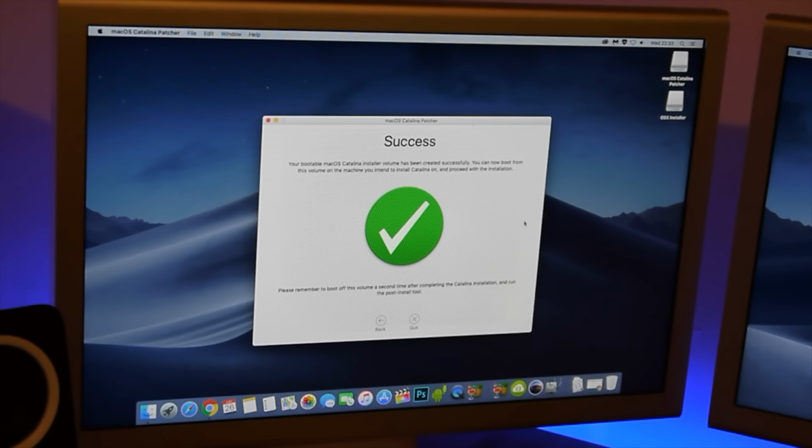So basically now it says the USB is ready to be used, and all I have to do is plug it into my unsupported Mac, a Mac Pro, and then I've got to boot off the drive, and we'll see what it does. Let's give it a go then.